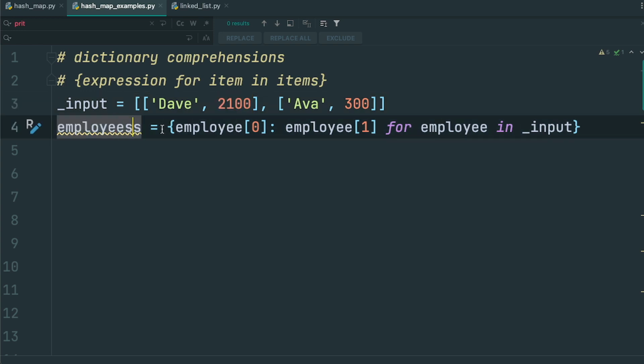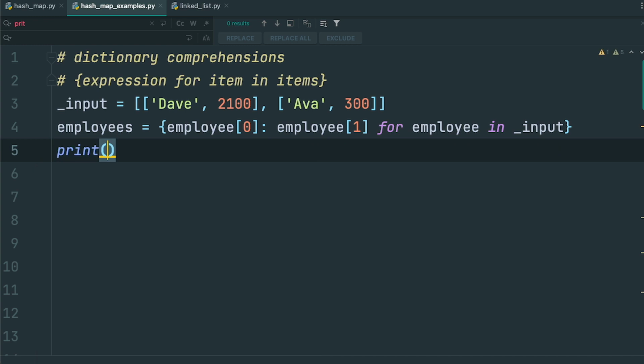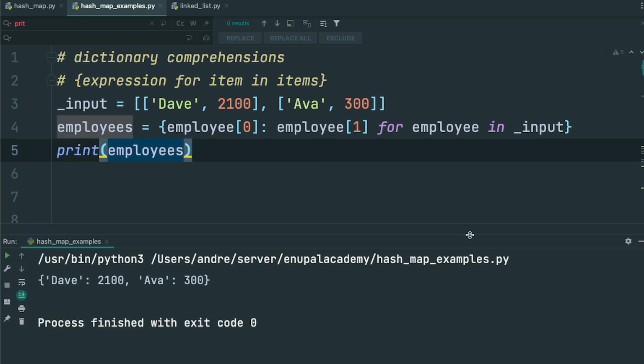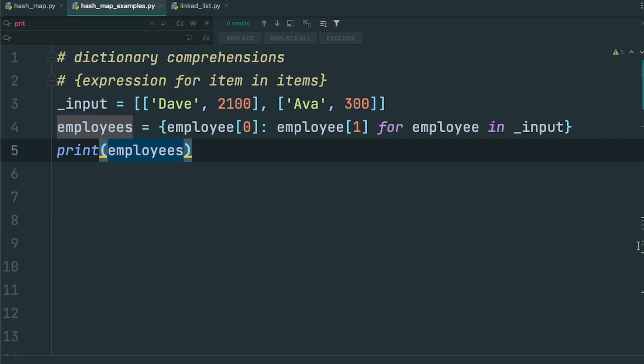So if we print this variable from here, we are going to have a new dictionary available for us to use. We can search anything in this dictionary by the names, and we are going to retrieve the salaries in O(1) or constant time. And we have covered most of the cases that we are going to use in our coding interviews.